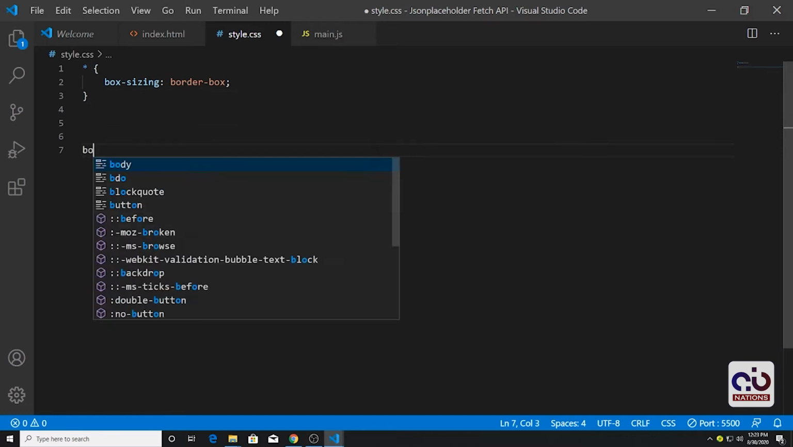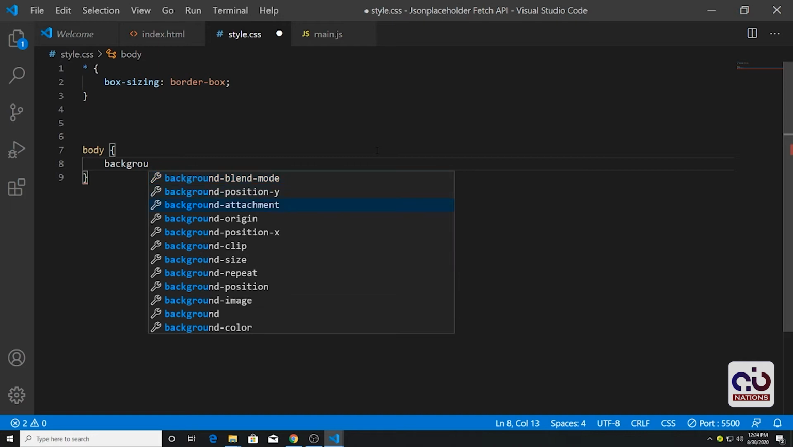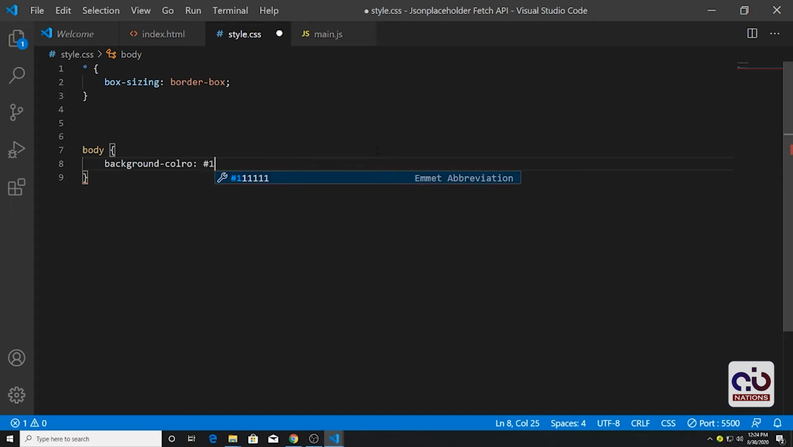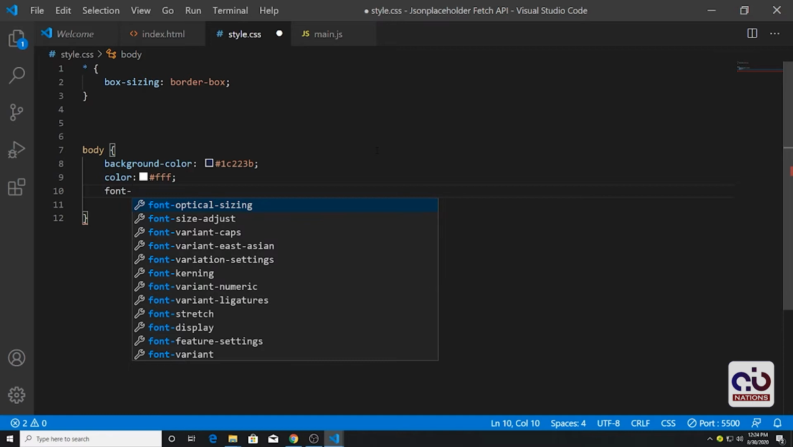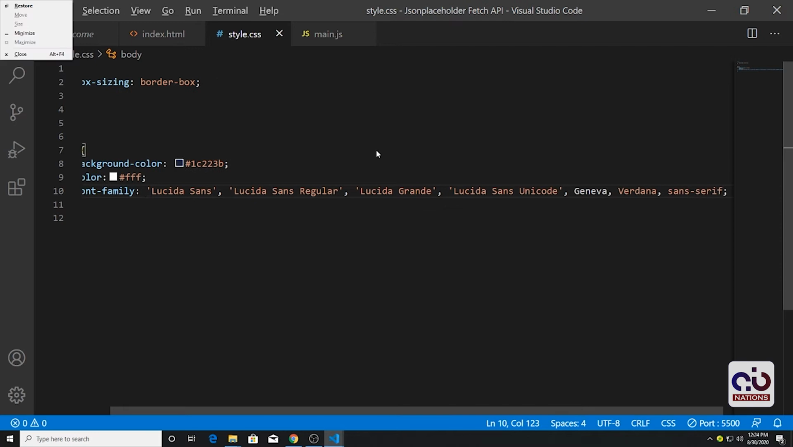Next we have our body. So use here background. I want to have my background color to be blue, something like blue. So #1C223B. That's my background color. Or the spelling is wrong again, so just do background-color. And next I have my font color to be white, and I want to have my font-family to be, I choose here, Lucida, right?